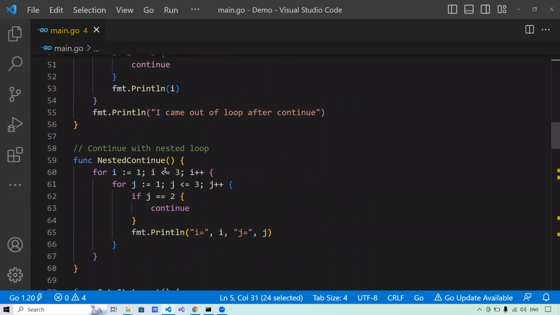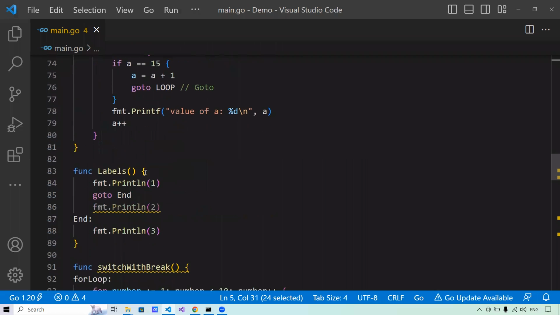So I've written a program for labels for you. Now here is the label. You see here I'm saying the function is label. I'm saying fmt.Println 1, then I'm saying goto, and this is a label. So I'm using a label with goto. I'm saying, okay, goto, and this is the end label. This and this have to be exactly the same.